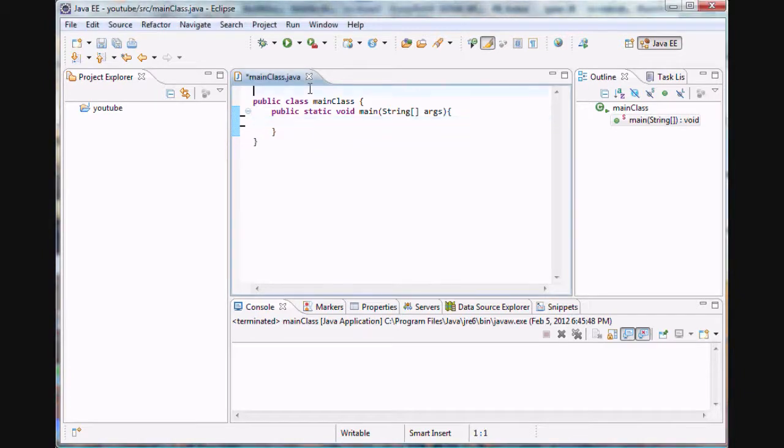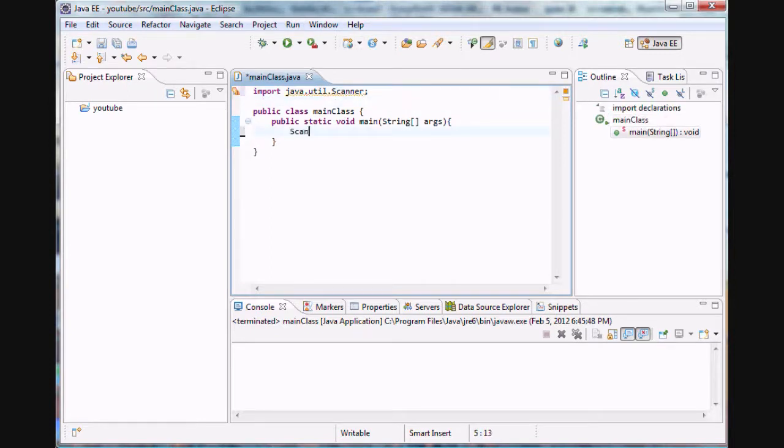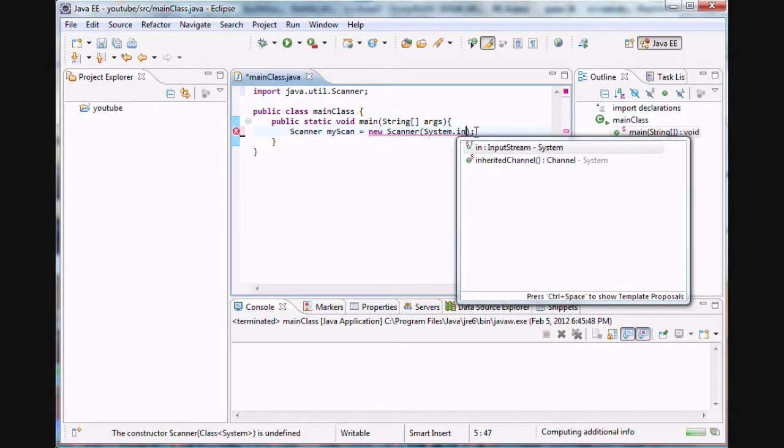We are going to make a simple program that uses a scanner variable. So import java.util.Scanner. Alright, there we go. And let's create a new scanner variable, myScan, set it equal to new Scanner with a parameter of System.in, meaning that it'll scan text in from our keyboard, or System.in.